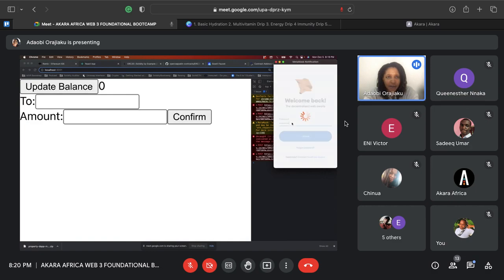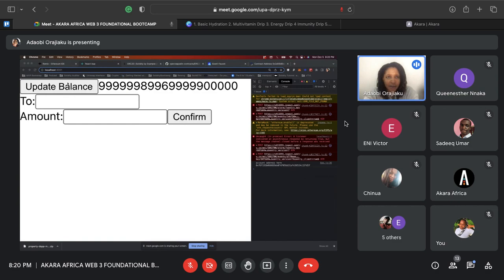So your initial connection is to prompt you like, oh, can I connect your MetaMask? And it has said yes. So I know my account address here is what has been connected to MetaMask. This is the balance of those tokens in my account.